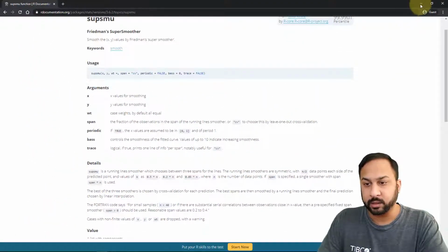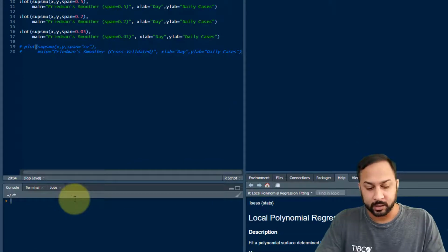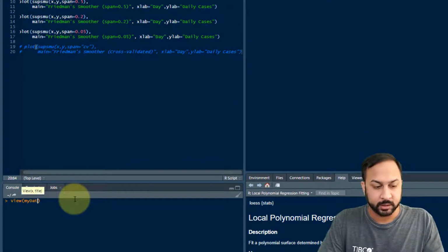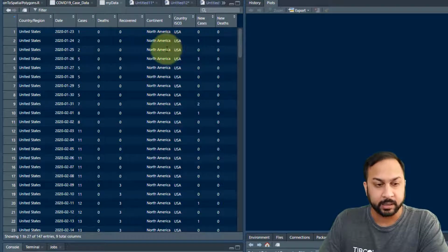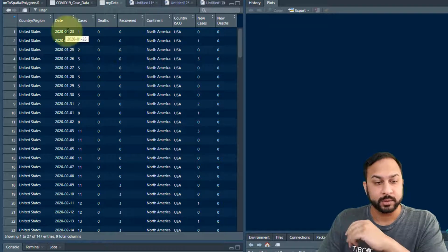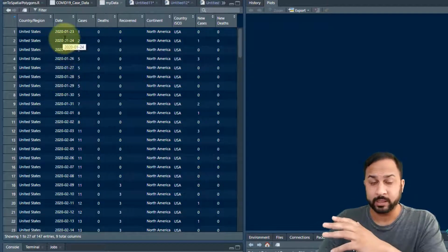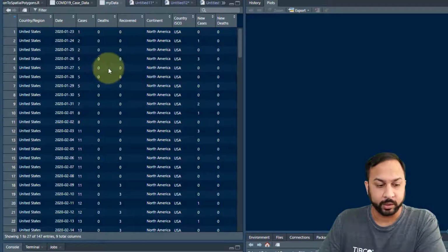So let's take a look at how this actually works. Here in R, I've taken some case data, so I've put this in R. Let's take a view here. This is some case data for United States, and a key thing with the super smoother is you want your data to be sorted. So this is time series, you want it sorted by time, and you don't want to have any duplicates in there. You want to remove any duplicates before you get started.